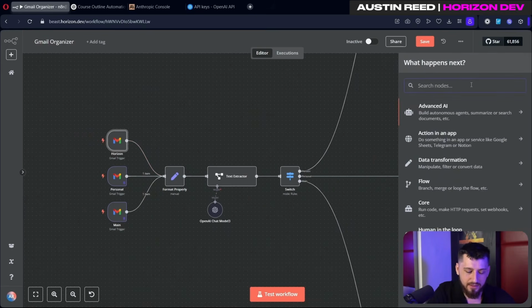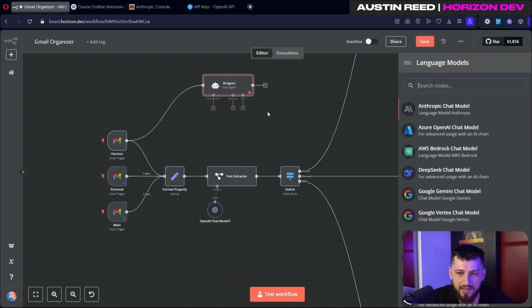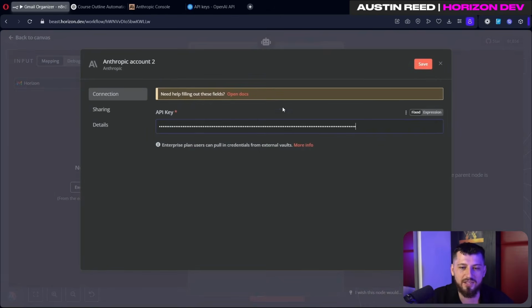Let's add an AI agent node. Jump out of it. And where it says chat model right here, click Anthropic. Click here. Click create new credential. Paste your API key. Click save. And we're good to go.